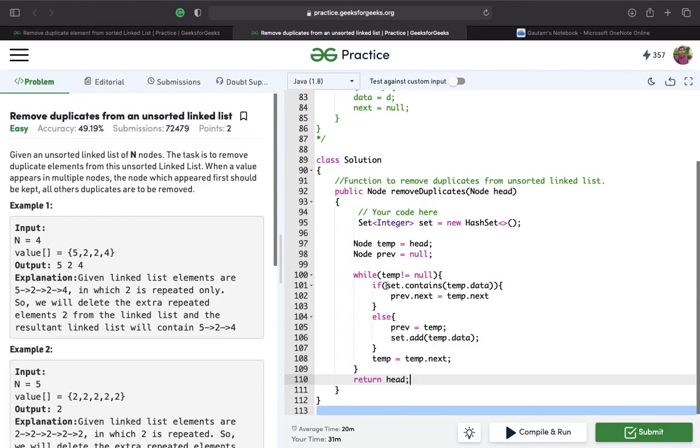You guys might be asking why I haven't made previous equal to head initially. There is a reason why I haven't made previous as head, or we can make it. There's no problem with that. I have done it this way because I know that the first element of the linked list won't be in the set, and then we'll come to this condition in the loop, and then it will update the previous accordingly. Right. So this is the whole code, simple and easy.